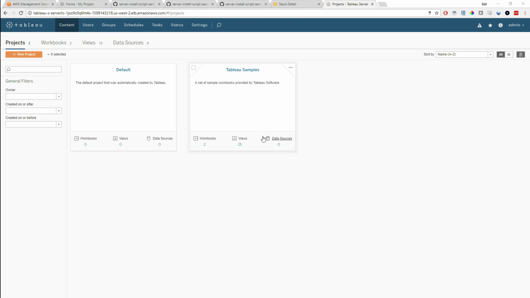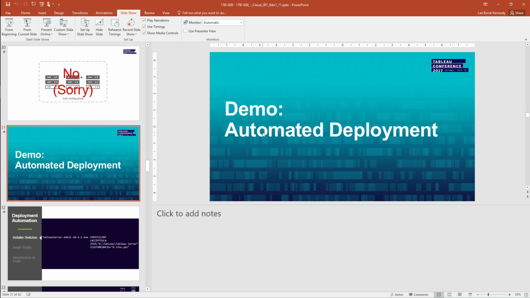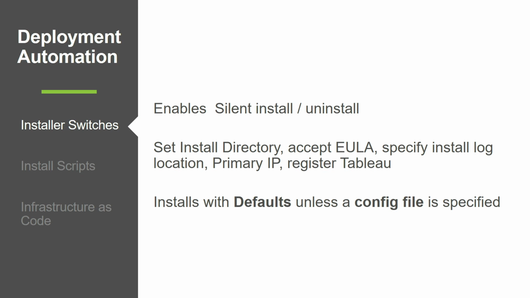Cool. Let's have a look at what's going on under the covers here. What's this built on top of? So this is built on top of a few things. It's built on top of installer switches, which you've all seen before on any other application. You can say like /quiet, /silent install for an application. It's built on top of install scripts, which help manage some of the admin stuff around like firewall rules and making sure it has the packages we need to install Tableau and parse XML and JSON and things. And it relies on infrastructure as code templates as well. We'll talk about all 3 of these. So installer switches are just Tableau Server installation file.